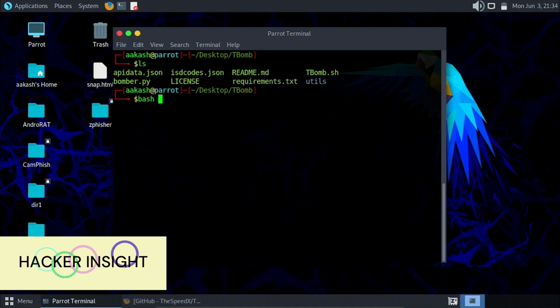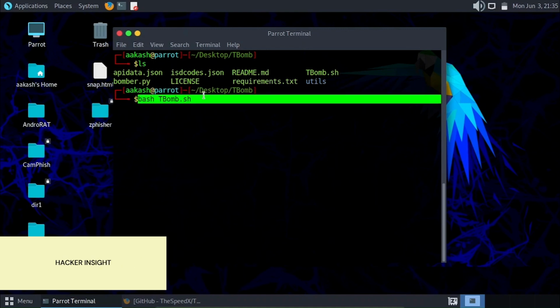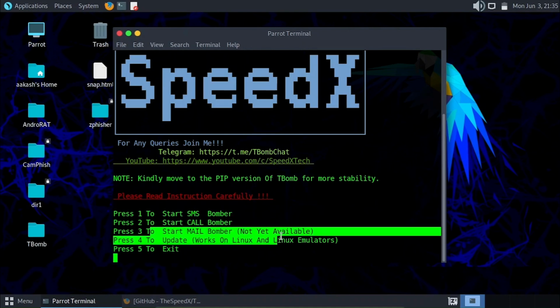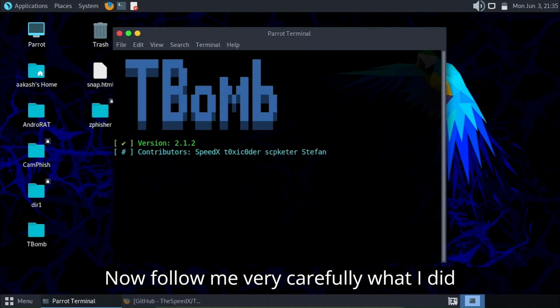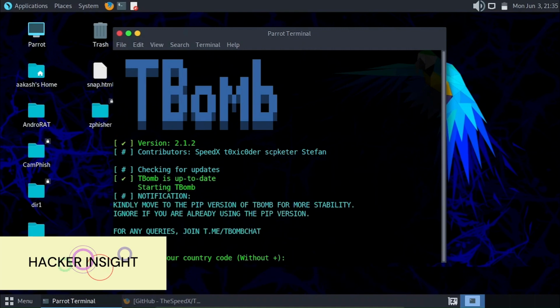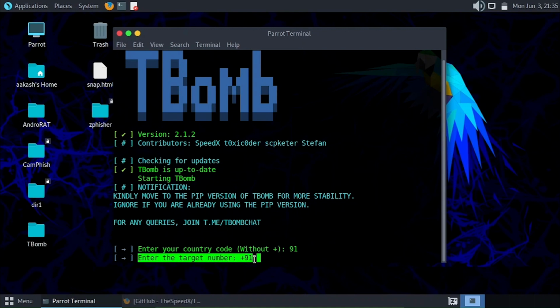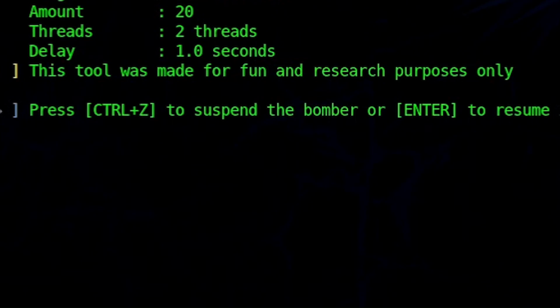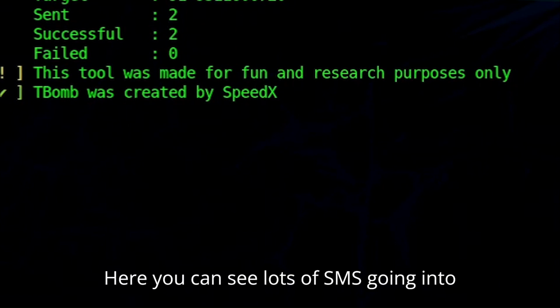Now let's execute this tool. Now follow me very carefully on what I did and do the same things. Here you can see lots of SMS going into my phone number.